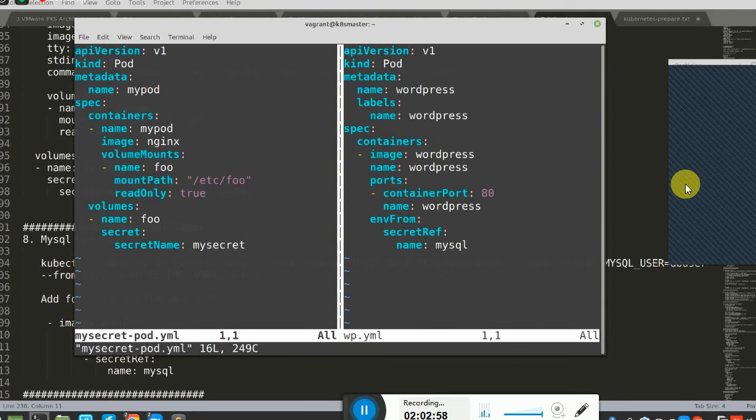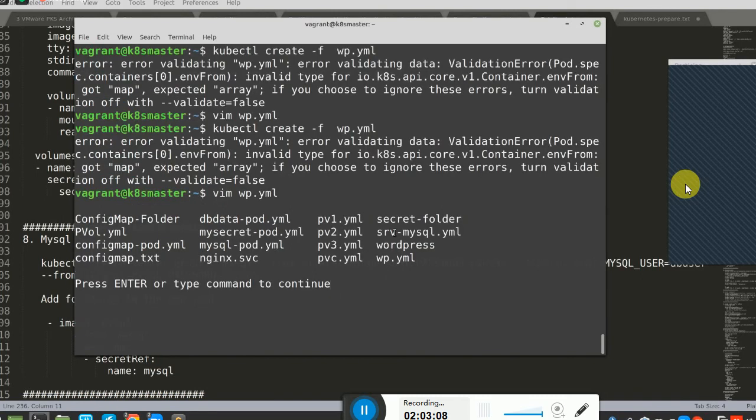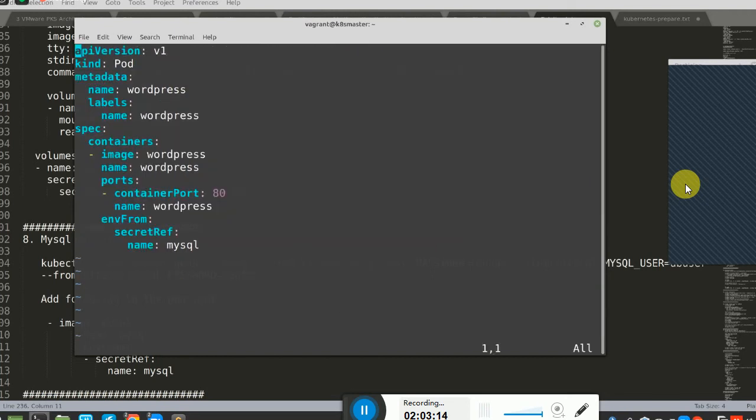Env from, no, it is secret pod. No, it is not that one. Okay, escape colon exclamation ls. So the name of that file is mysql-pod.yaml. Okay, enter escape, mysql-pod.yaml.